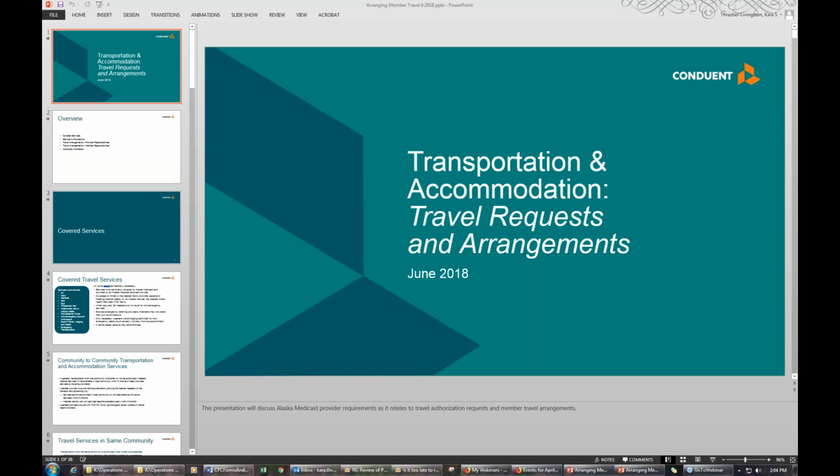Okay, question says, is transportation covered for things such as mammograms? They are not, unless there has been history of cancer or family history, and that is determined at the time of call.